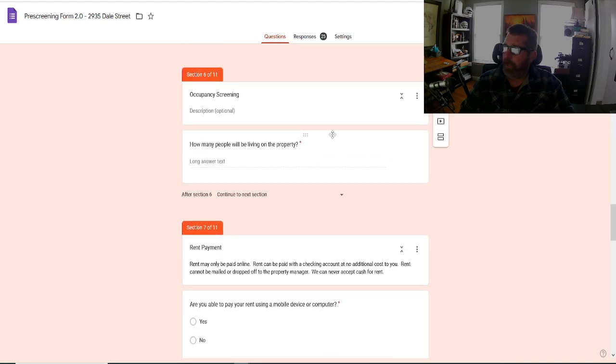All right, occupancy screening. For us, we allow 2 people per bedroom. So if it's a 2-bedroom unit, and you're trying to have you and your husband and your 2 kids and your aunt and your uncle and grandma live with you, that's too many people. There's no disqualifier on this question, but we do that manually.